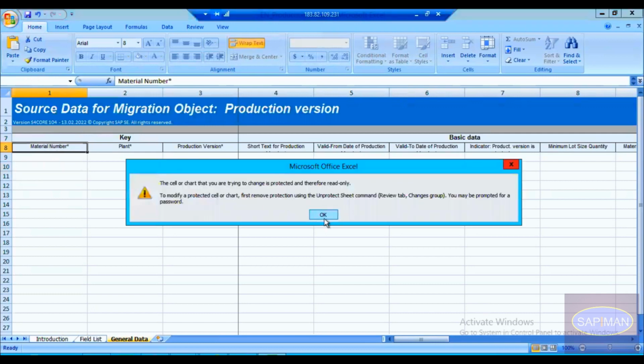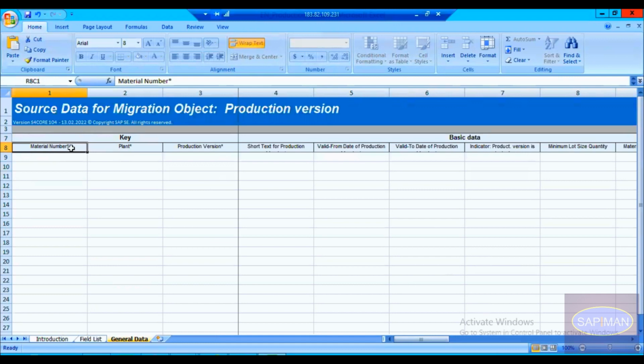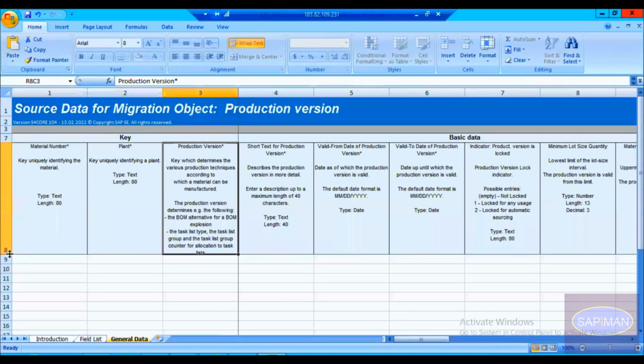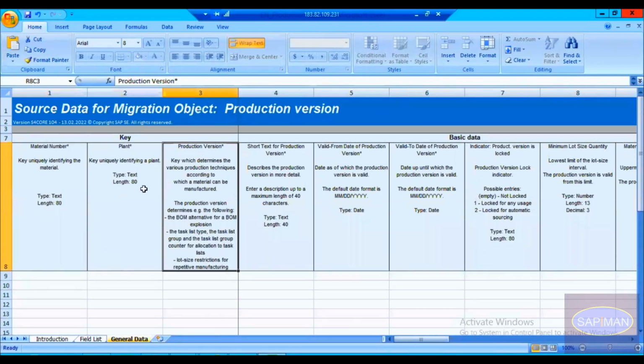It says the sheet is protected, and wherever there is an asterisk symbol, I mean star symbol, you can see here, those fields are mandatory. You have to enter the data there. And in case you want to look into the description also, you can simply drag a little bit like this and understand what exactly this field is for and what the purpose is. They've written it down along with the type and length of the field, that you can see here.